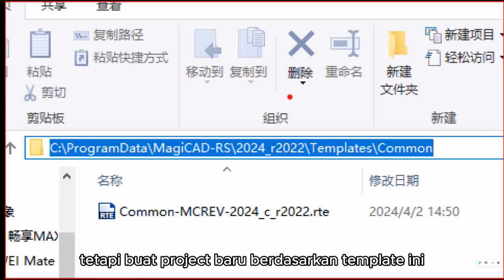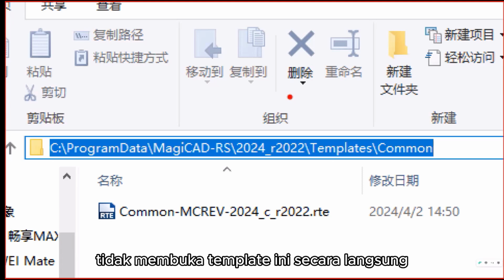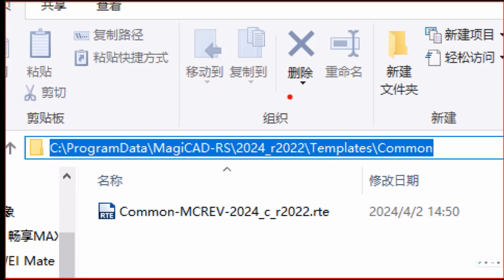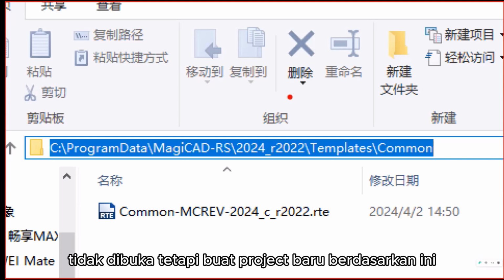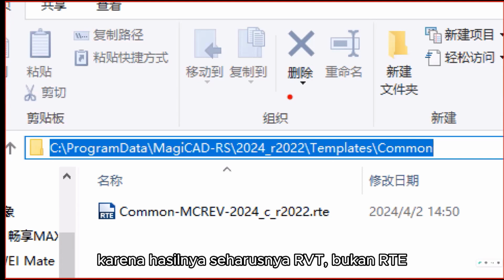But it creates a new project based on this template, not open this template directly. Not open it, but create a new project based on this, because the result should be RVT, not RTE.